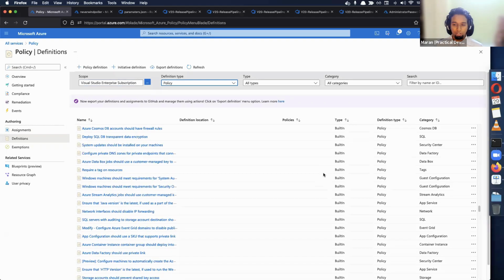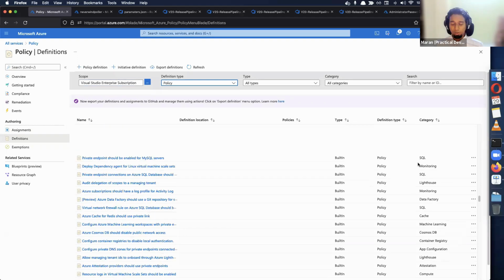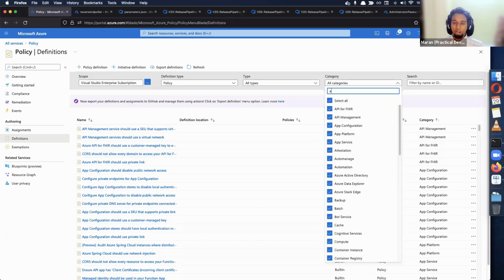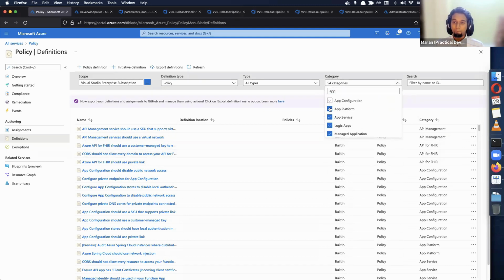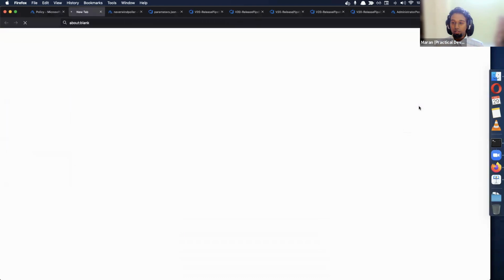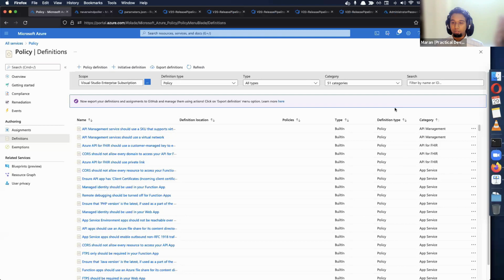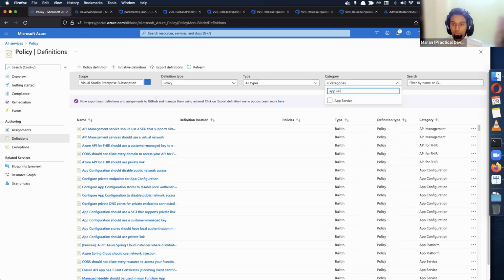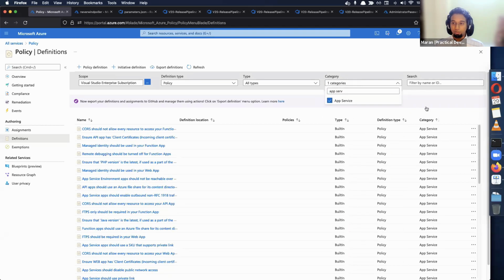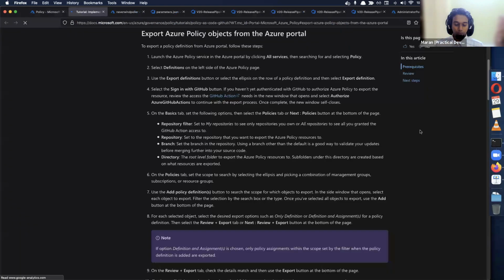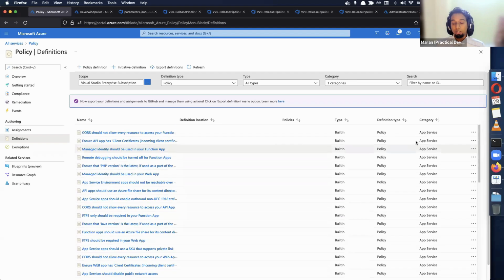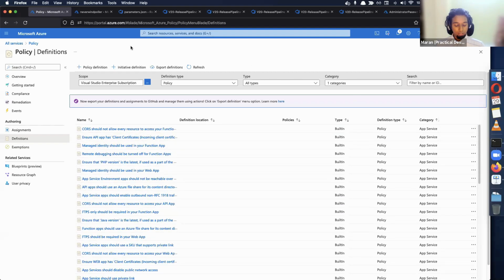There are policies for various resources. You can also categorize them, sort by category right there. If you want to look at policies for web apps, or app service as it is called. So I think I clicked something there. 51 categories. Nope, I just want to look at app service. So if you want to filter policies only for app service, those are policies that are there only for app service. And then you can enable only those policies for your environments. Let's go back and see.